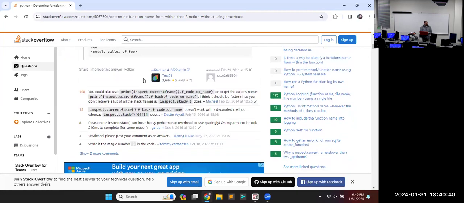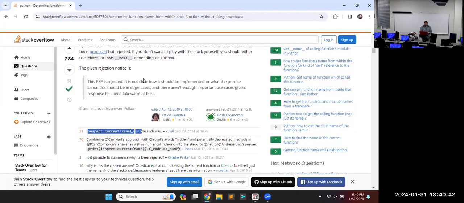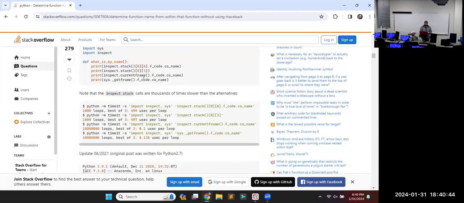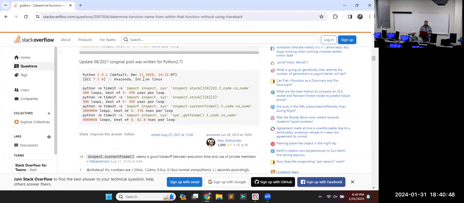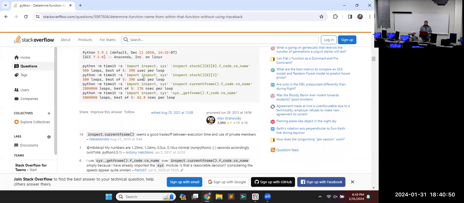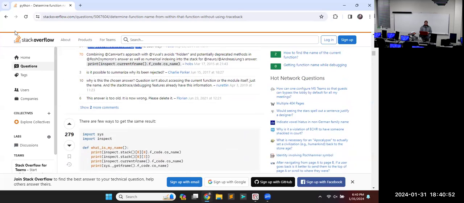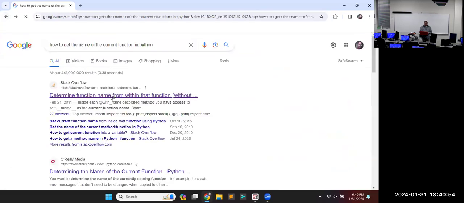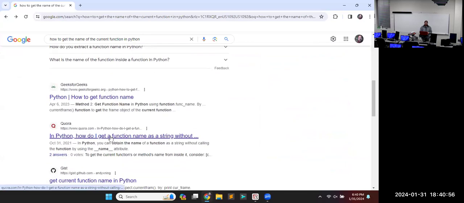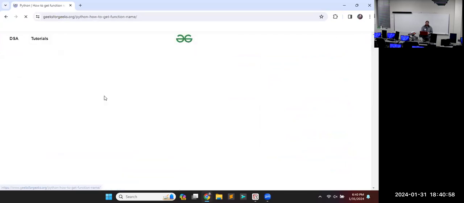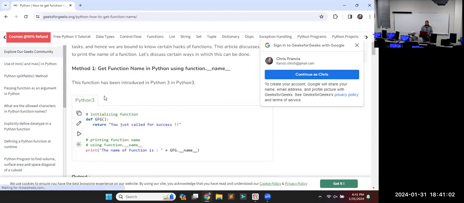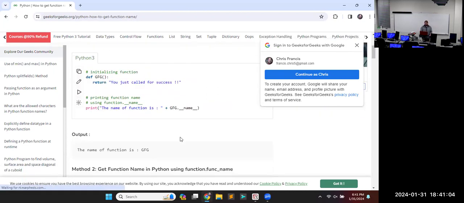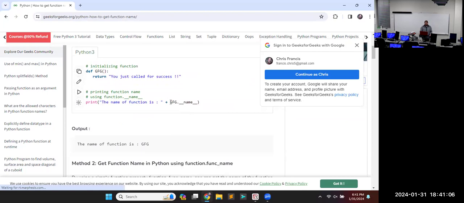There's another solution on Geeks for Geeks. A different website. What do they say? They say to use function dot func underscore name. That works too. That sounds like a much better introductory one. Yeah, you all know the process of Google searching. I was going to go for that bars one. That inspect looked nice. So, yeah, so this is that.